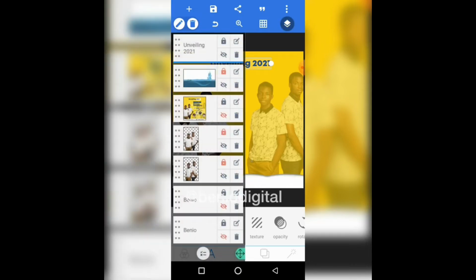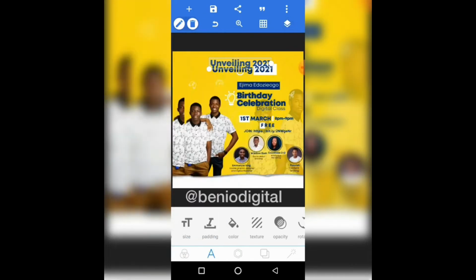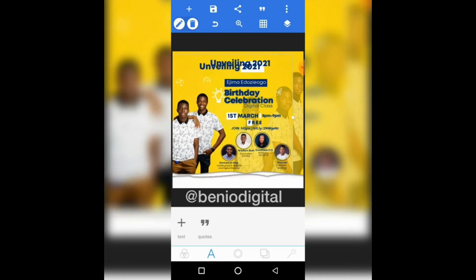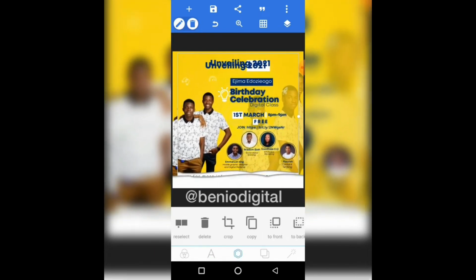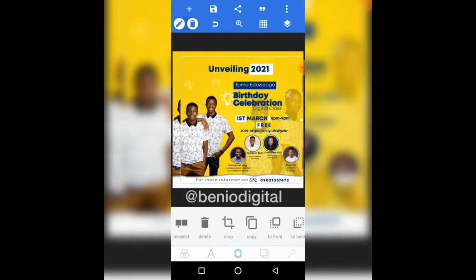Let me make the picture appear here so you can see it. Let's make the picture be in front so there will be no distraction. Okay, it's in front. Now you notice something here, this stuff here. It's looking white with blue around it.